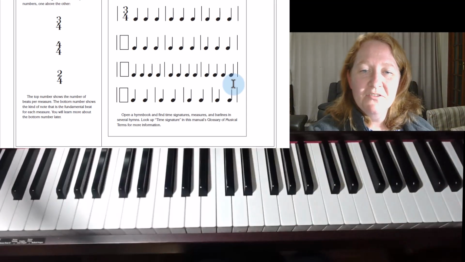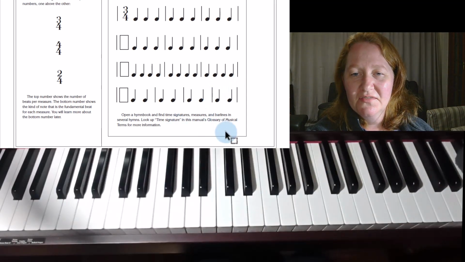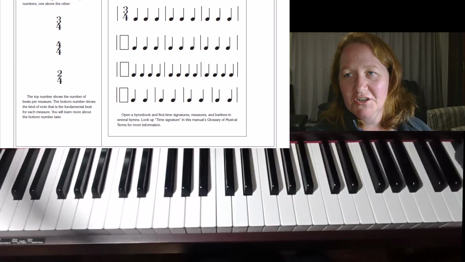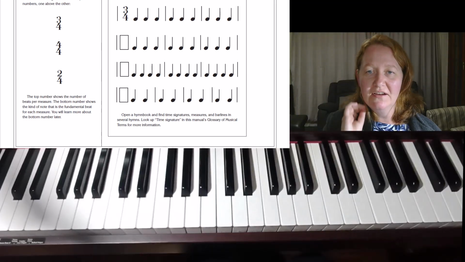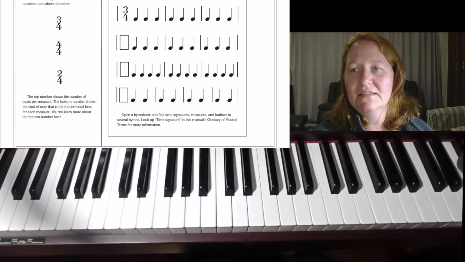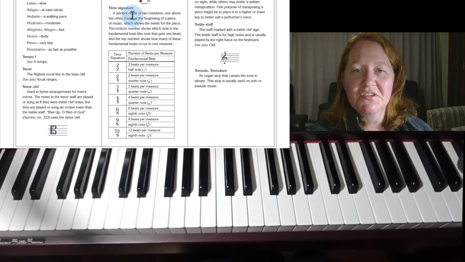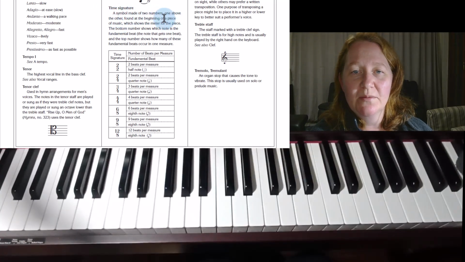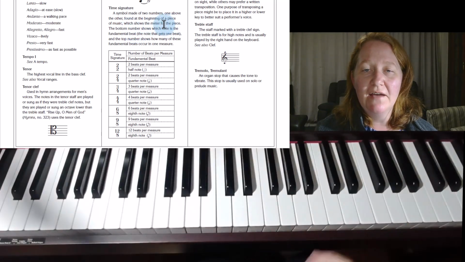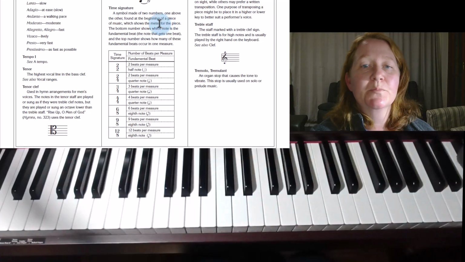And then it also suggests that we go down to the glossary and have a look at time signature. I'll show you briefly, but there is a lot there that we're not there yet. Okay, so here's the entry for time signature. A symbol made up of two numbers, one above the other, found at the beginning of a piece of music, and it shows the meter of the piece. So that's the rhythm that we're going to be having and how many notes are in each bar.